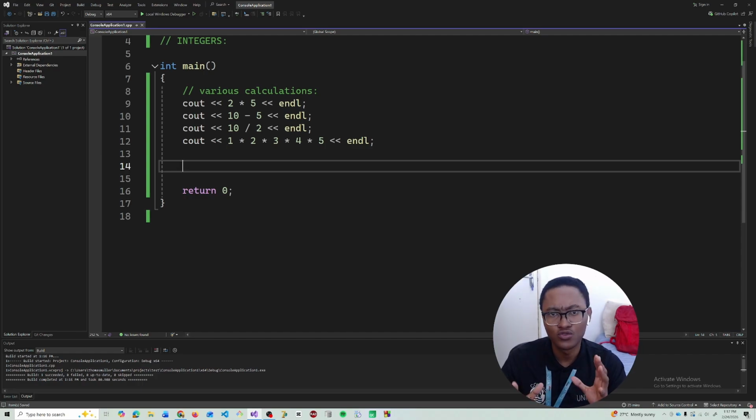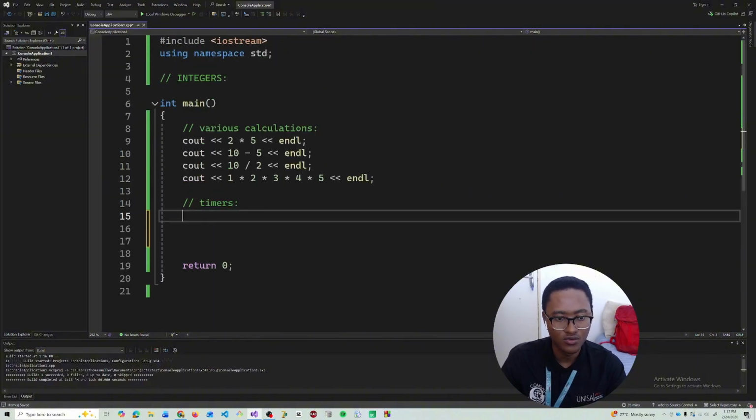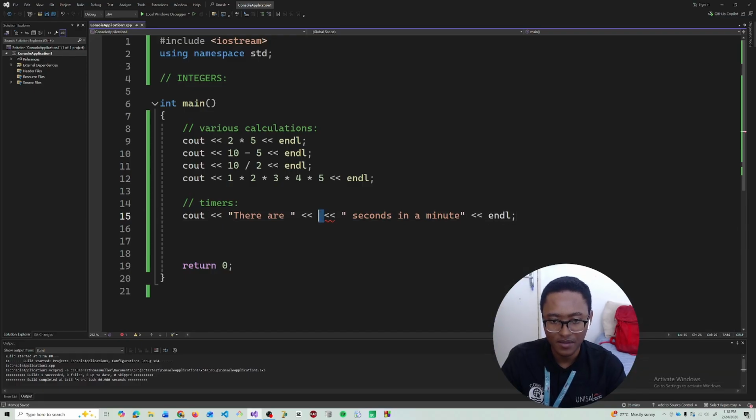And then I'm gonna move on to a little bit more advanced things that we can do with numbers, integers, right? So I'm gonna say timers. Okay, so with timers, what we can do is say, okay, clocks, right? cout, there are how many seconds in a minute, endl. So can you see how I made some spaces here?